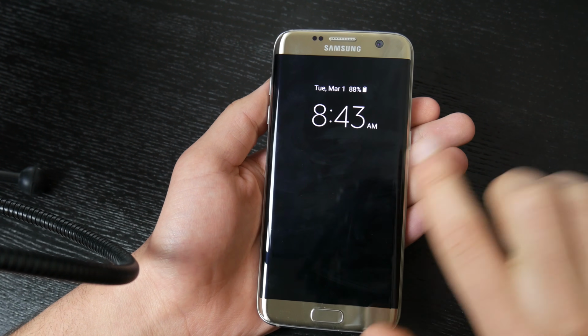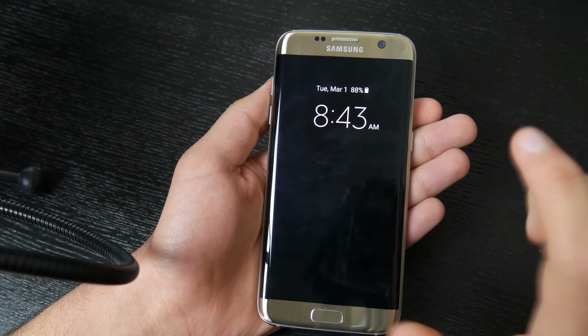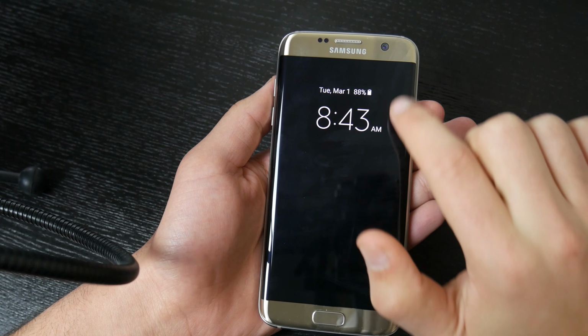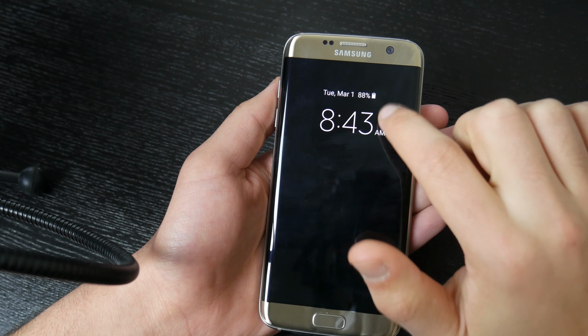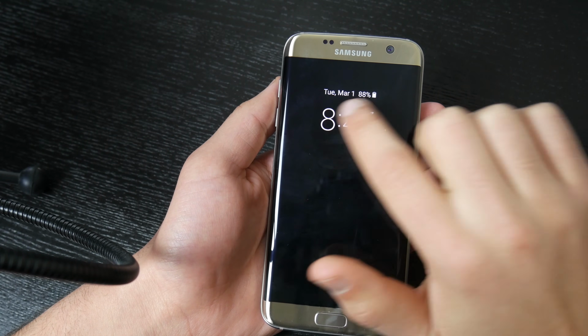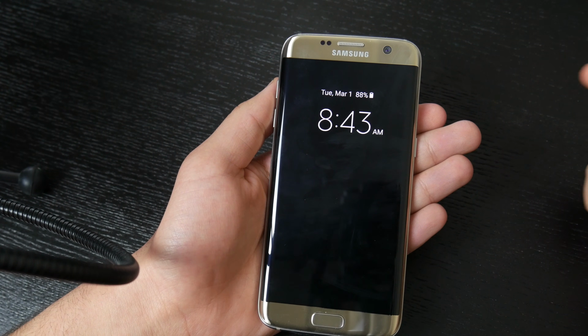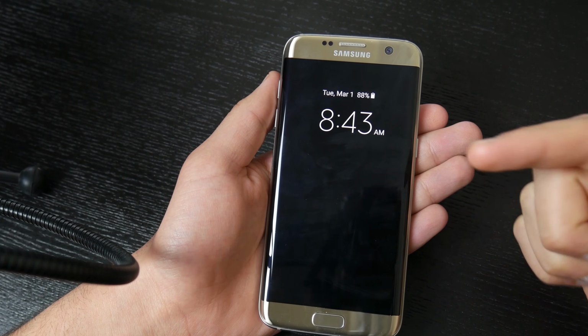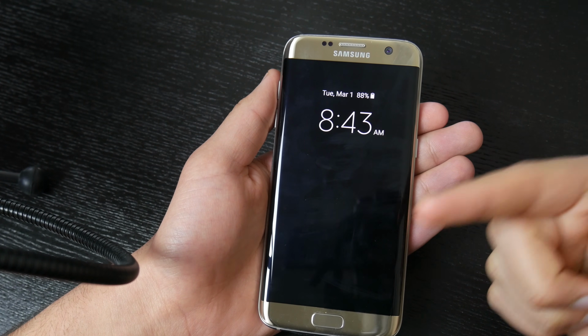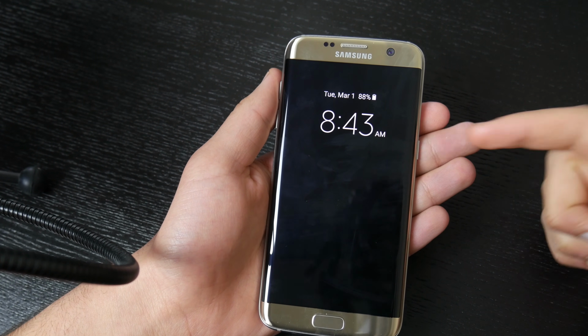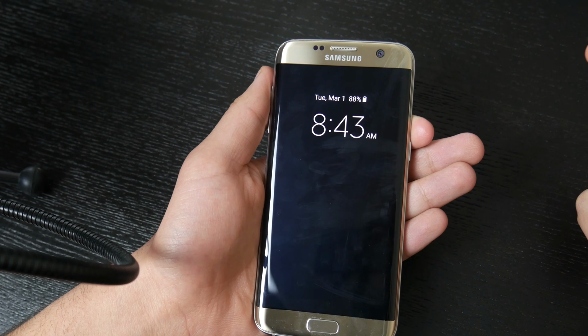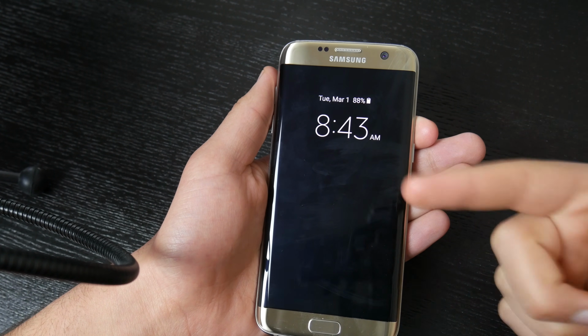So it blocks out all the pixels that are in black. So it turns off every single pixel and it only lights up the pixels that it needs to in order to show the time and the date and the battery percentage. So that's a really cool feature, and I think Samsung said that it only wastes about 1% of battery for every hour that it's used. So that's really not that much. In like a 10-hour day, it only goes down 10%.